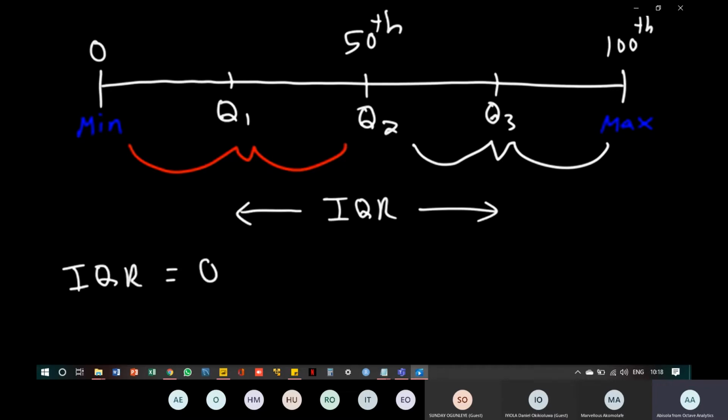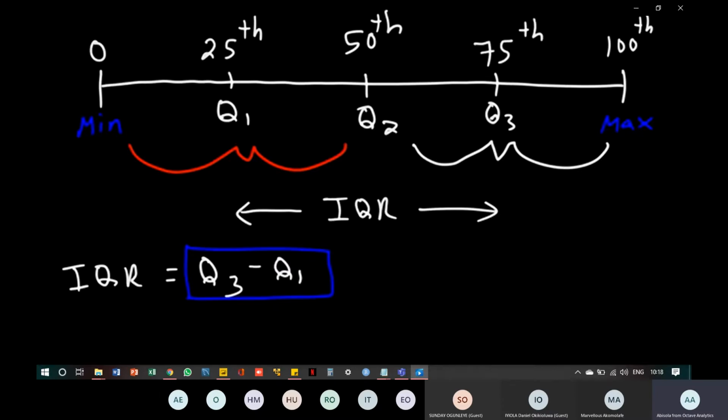IQR is the difference between the third quartile and the first quartile. And so that's how you find it. By the way, Q1 represents the 25th percentile, and Q3 represents the 75th percentile. Now let's talk about the outliers.